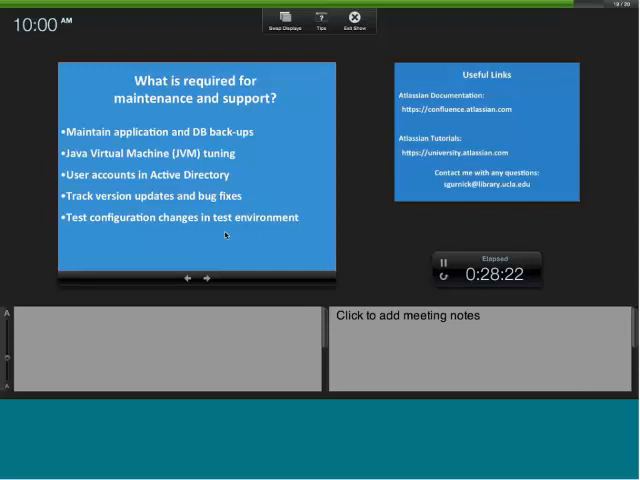And then what is required to maintain it? Well, again, you have to have some staff there, someone to maintain the database, do backups, do some virtual machine tuning, because for anyone that knows about how the JVM works, it can be a little bit of a pain sometimes. So you have to have someone who can spend some time with that. If you use Active Directory for the accounts, you have to have a little bit of knowledge of how Active Directory works, or whatever directory that you're using.